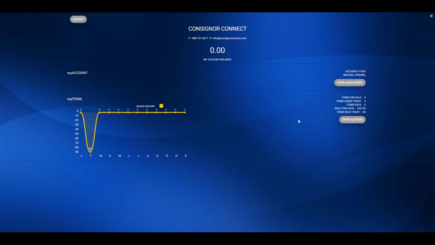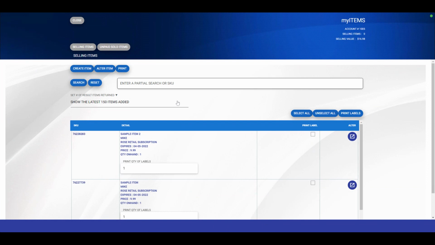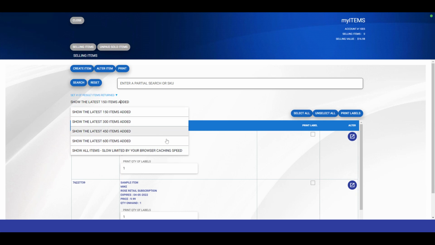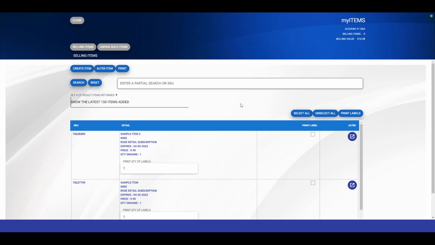So we click Open My Items, and this is the default view, which is our selling inventory. We can change the number of items that we can view. If we have a very large catalog of items, we can change how many we see on the screen, because we do have to limit what's shown to keep the browser speed up. In this case, I don't have very many, so we're just going to leave it at the default 150 items.